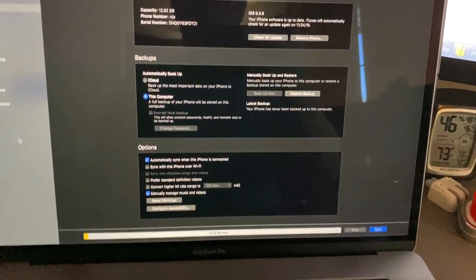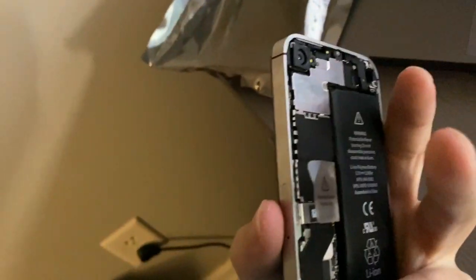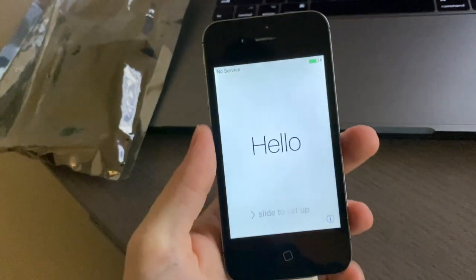Okay, and here we go. So it has loaded with the old battery in there, and I'm now at the setup screen.